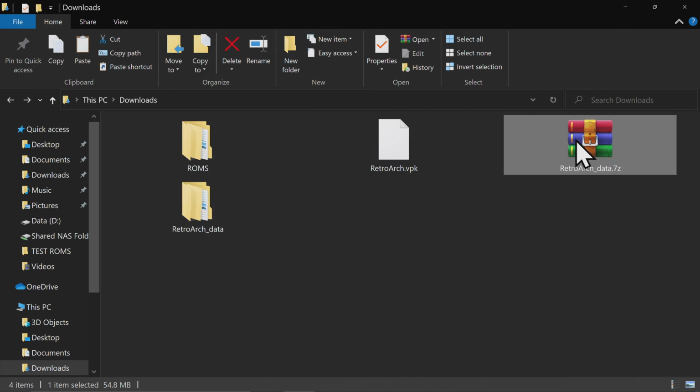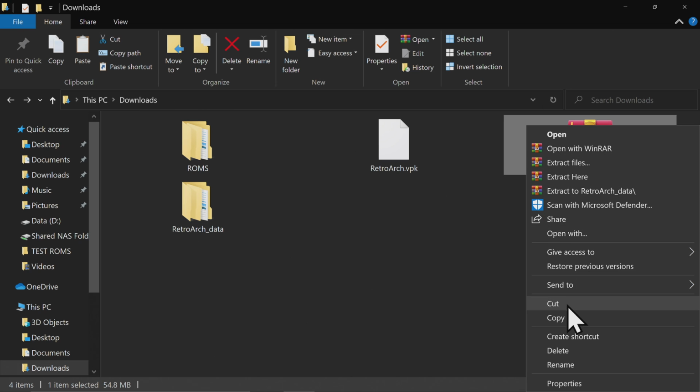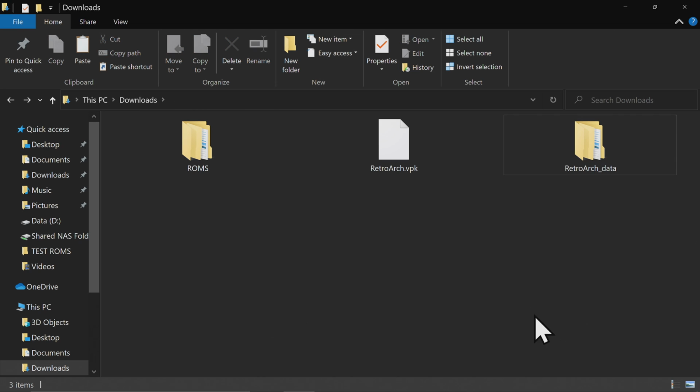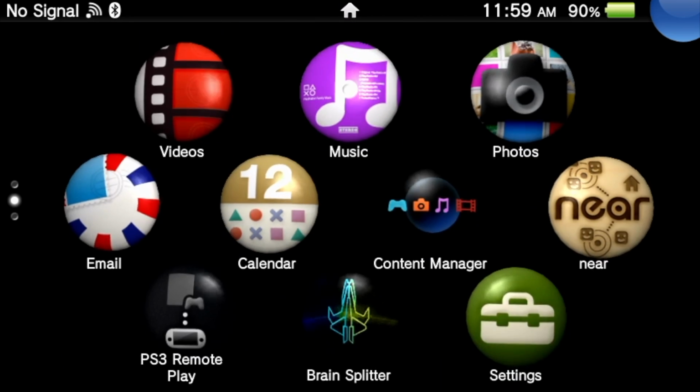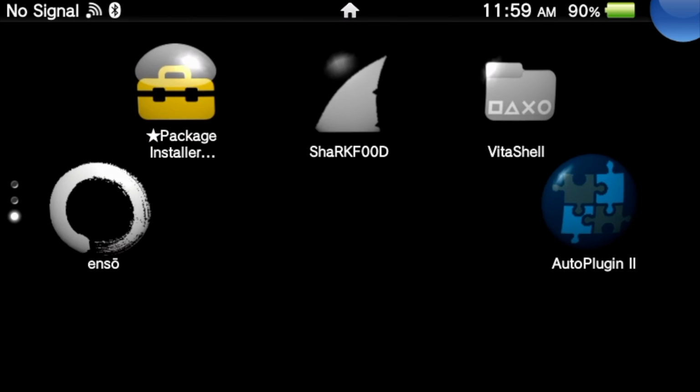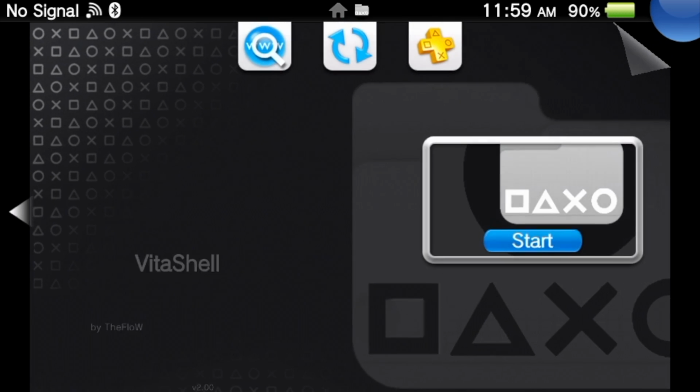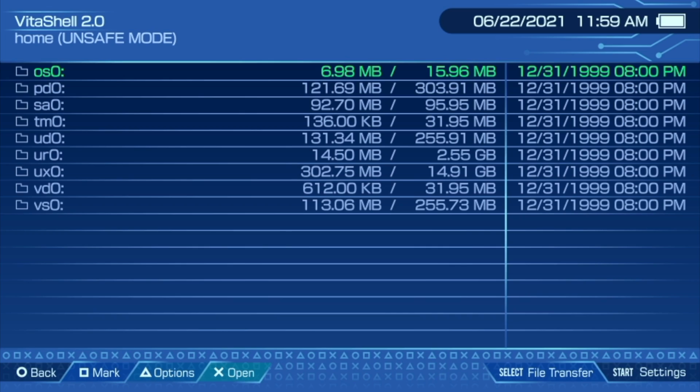Extract the files for the RetroArch data folder that you downloaded, then delete the compressed file to eliminate clutter out of the downloads folder. My goal is to eliminate as much swapping as possible between the Vita and the PC, so let's make this a one-stop swap. Open VitaShell from your live area, then tap it or select it with X to launch it. Then connect your device either by USB or FTP and press the select button to initiate the connection.